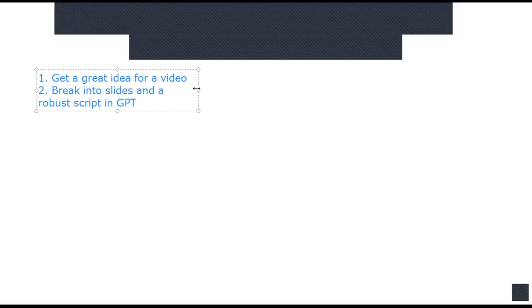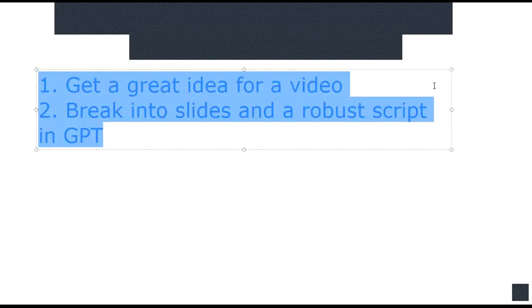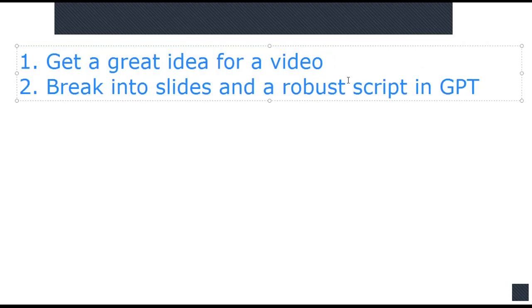Get a great idea for video. That's step 1. Step 2, break into slides and a robust script in GPT. This is key, and if you missed the beginning, you want to go back to see how I got GPT. I insisted on GPT following what I wanted it to, even though it was being a little bit belligerent at first.